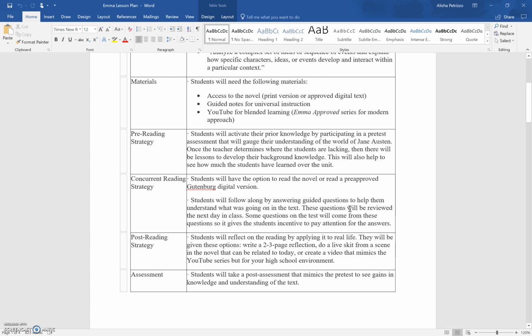Moving on to my pre-reading strategy, I am just going to give them some questions, make sure they know it's not graded, just to gauge where they're at with the world of Jane Austen, any previous text they've read by her, what they know about Emma, just so that I know what areas I'm going to have to focus on the most when it comes to background knowledge before we start reading the book. I think it's very important to know where the students are at so that you can teach to their weaknesses but also their strengths.